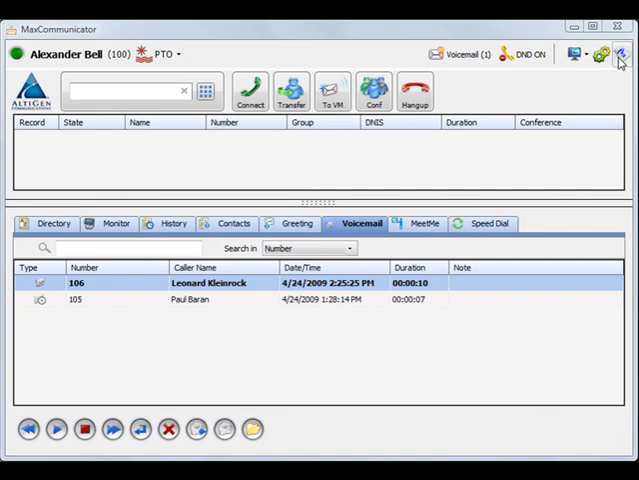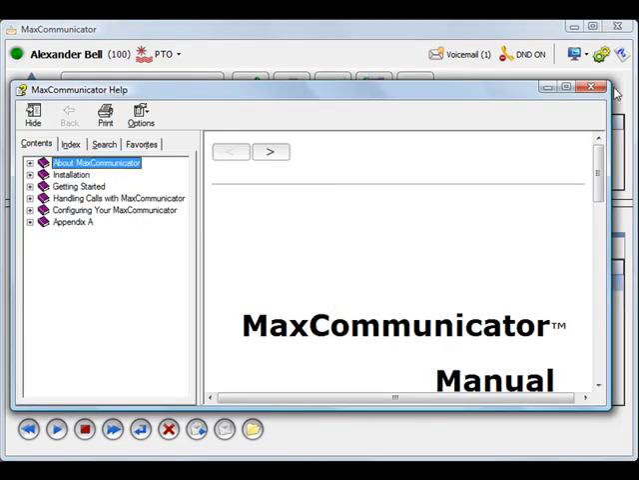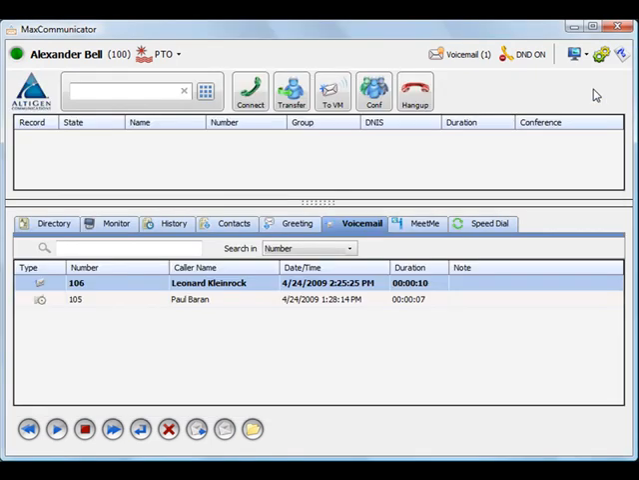Should you require additional assistance with MaxCommunicator, access the Help file by clicking on the question mark icon, then the Help button. You can also find the complete MaxCommunicator manual online at www.altigen.com. Click on Customers and then Product Manuals. An additional training module will be available for MaxCommunicator's advanced features, including call handling configuration, OCS integration, Outlook integration, conference bridges, and the IP Talk softphone.